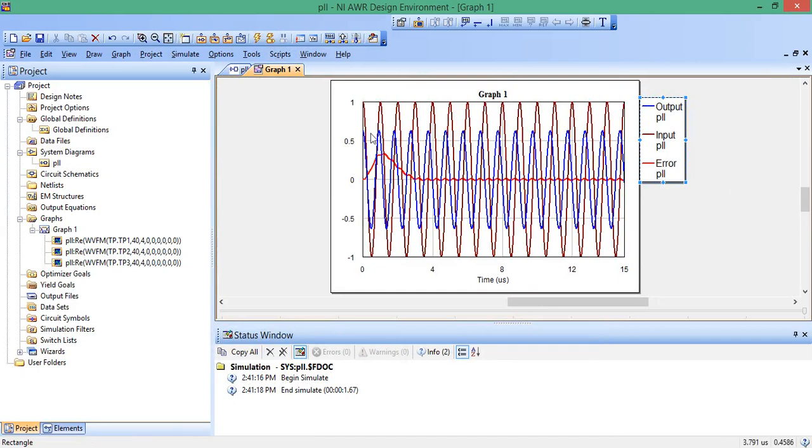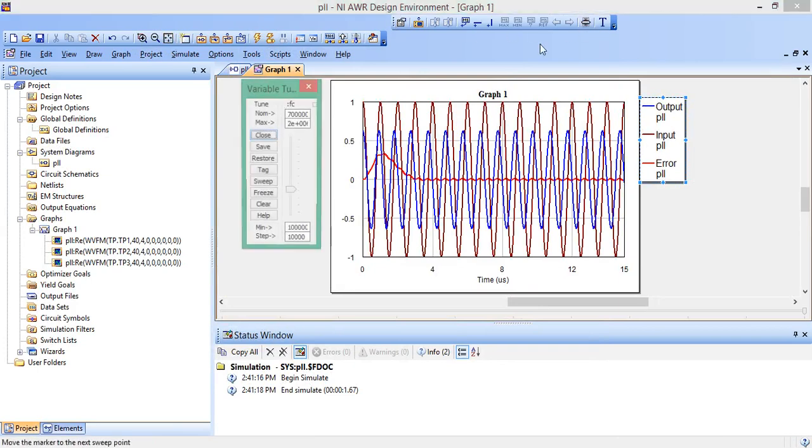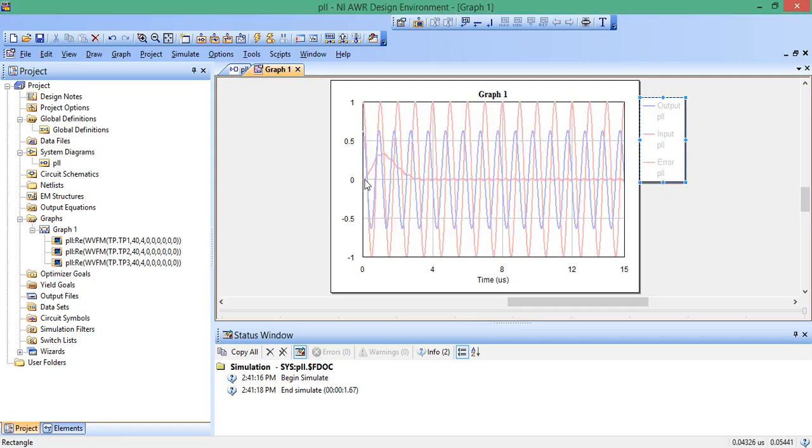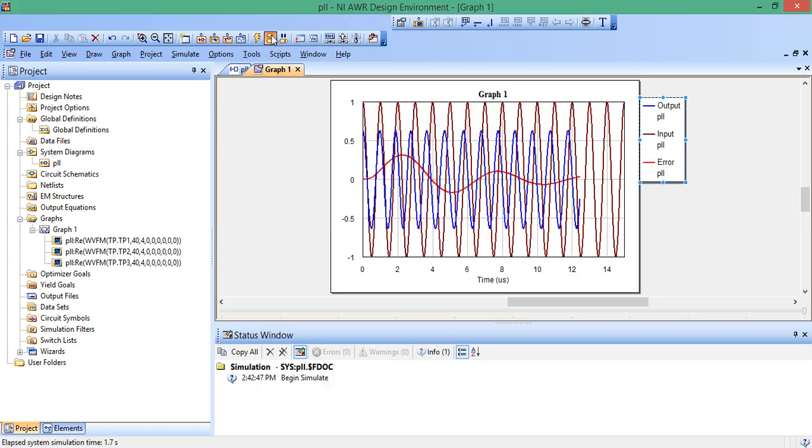Now let's decrease it. So I'm going to click up here on my tune tool. I'm going to decrease it to, let's go pretty low, 0.2 e to the 6. 0.3 e to the 6, 0.3 megahertz. Now what you're going to see is the transient is going to take longer for this thing to lock. See, it doesn't even lock. We're at 15 microseconds. It's not quite locked there.